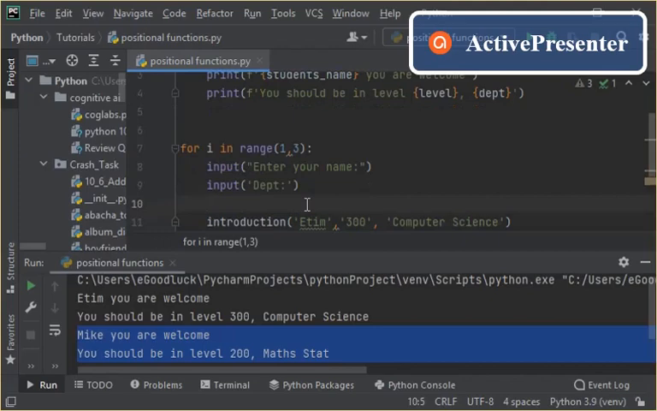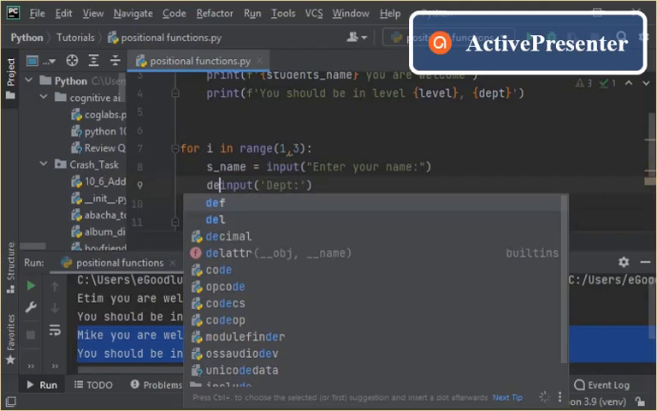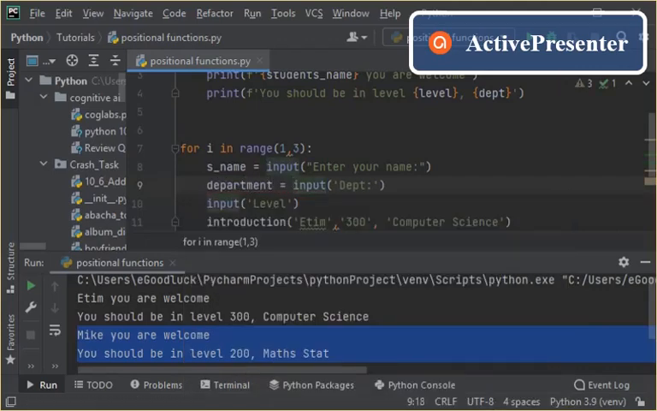Now you have to assign these inputs to a variable that you eventually use. So to do so, we should say name is equal to, that's the input. Then we could say department is equal to, then we say level is equal to this. And now we pass these parameters.